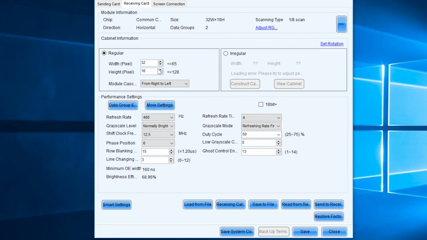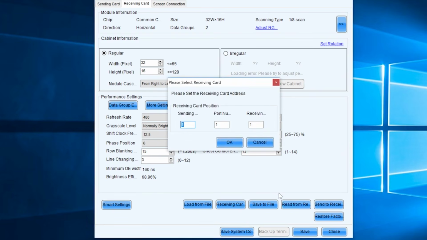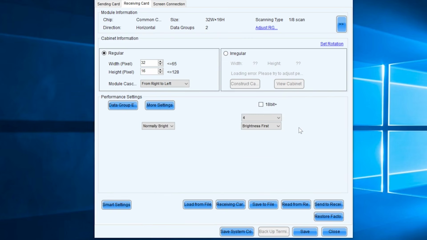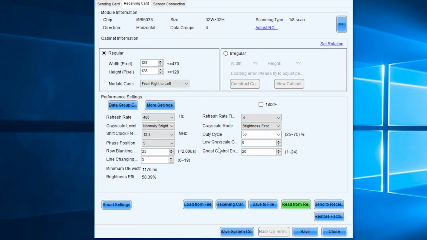You can change this manually, but what we would usually do is, because the receiving card holds this information, when it comes from the supplier, or if you're working on a new screen that you haven't worked on before, you do read from receiving card. It'll ask you where you want to receive from. So we want to receive from the first sending card, number one. Number 1 is the first card that is connected to the NovaStar. You go OK, yes, and then you see it pulls up all the new information.